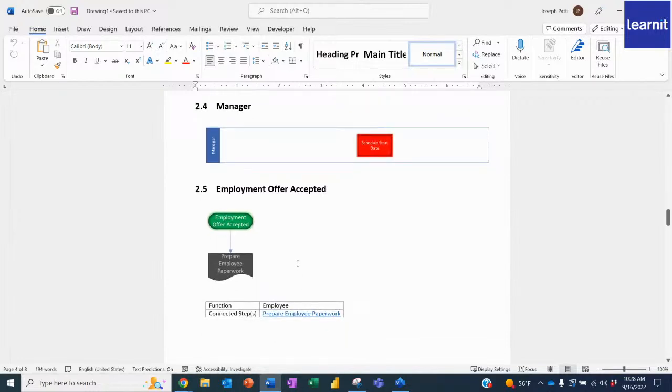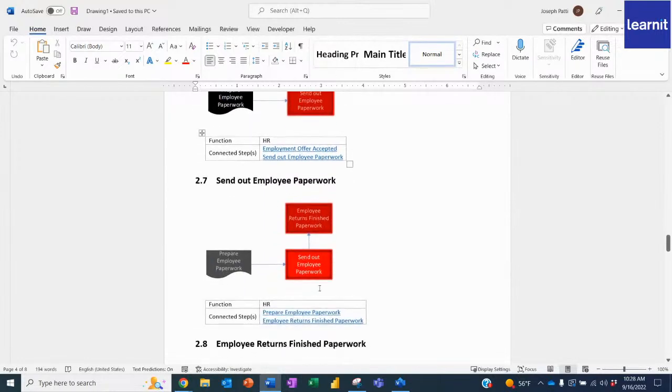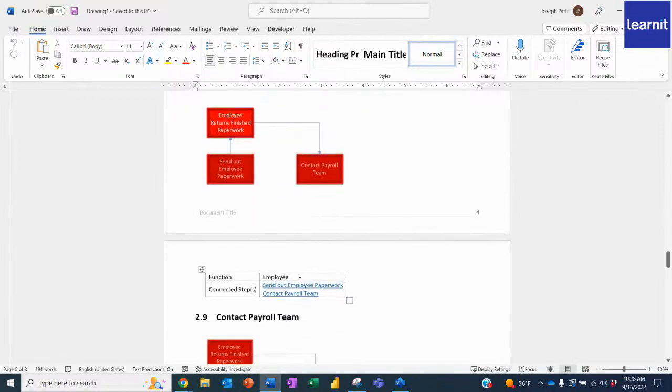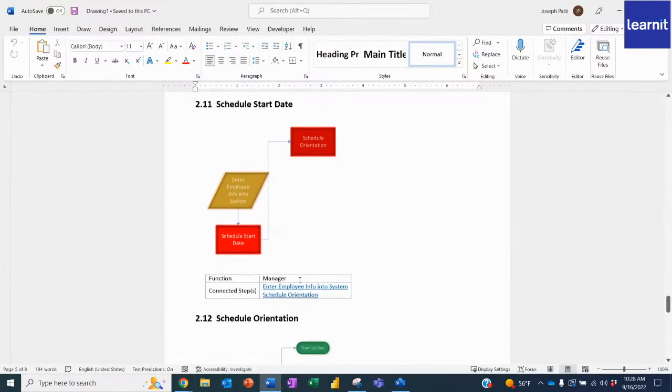Okay, so the employment offer is accepted. We'll then start to prepare the paperwork, and that's actually going to be HR that does this. Then after we prepare the paperwork, we will send out the paperwork. And then after we do that, you see how it goes step by step, it does a nice breakdown, and it did all of this for you, which was amazing.